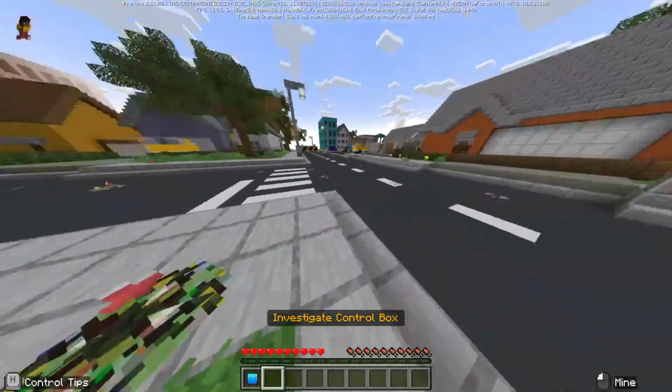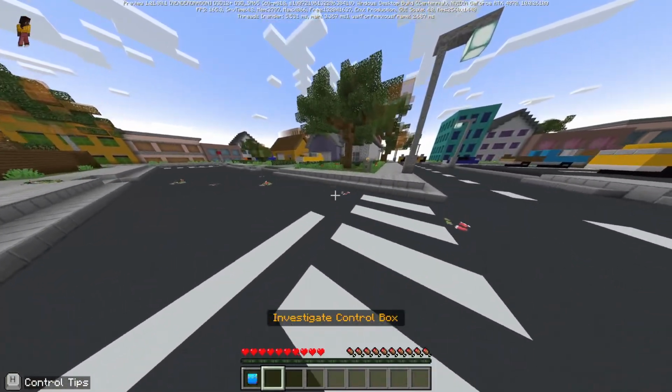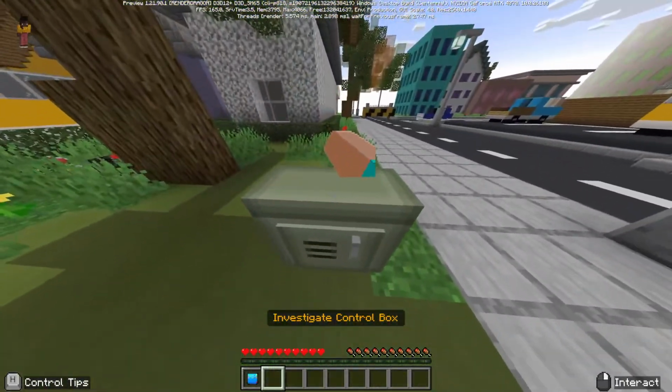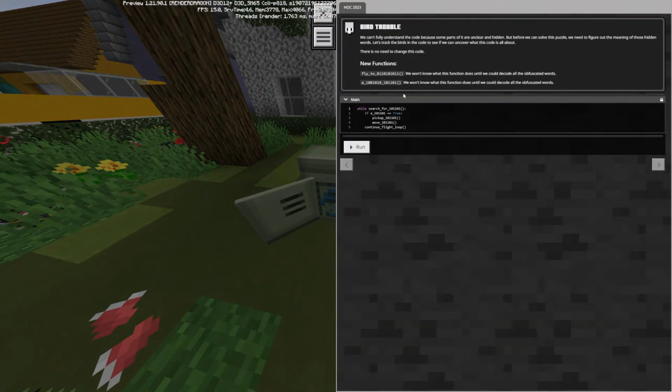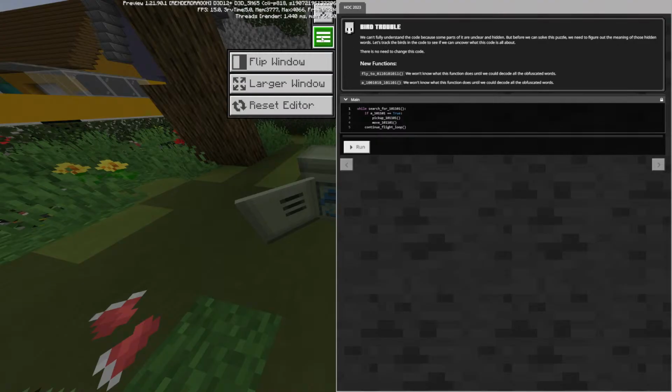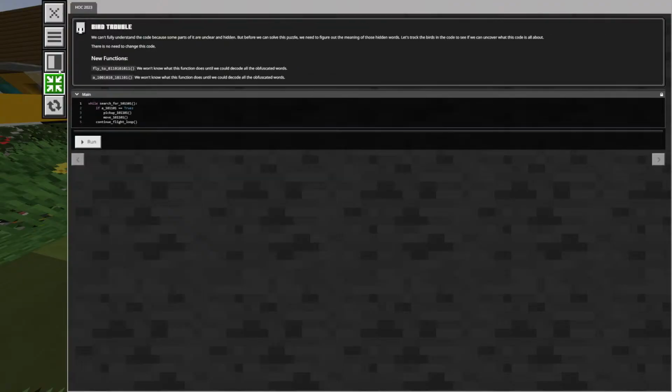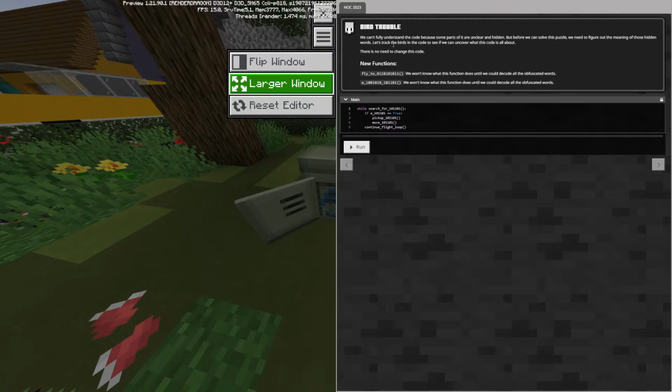Investigate the control box. It's right here. We can't fully understand the code because some parts of it are unclear and hidden. But before we can solve this puzzle, we need to figure out the meaning of these hidden words. Let's track down the bird in the code to see if we can uncover what this code is all about.